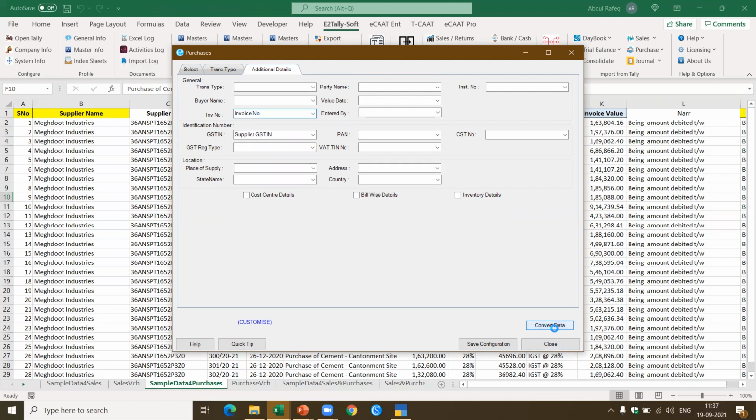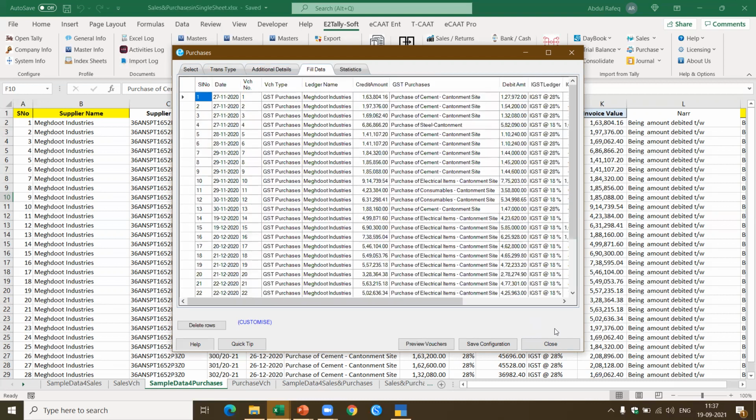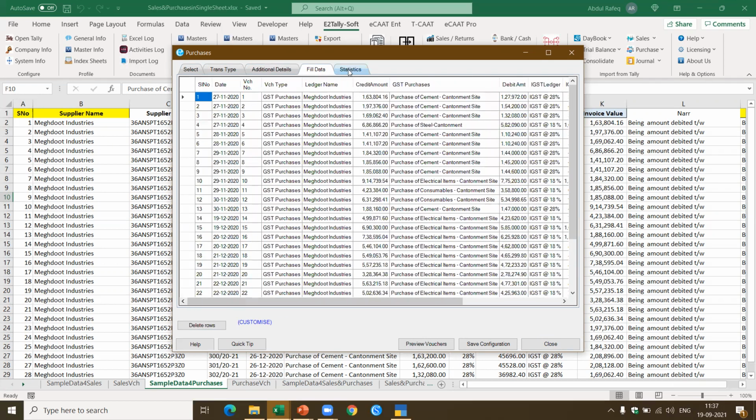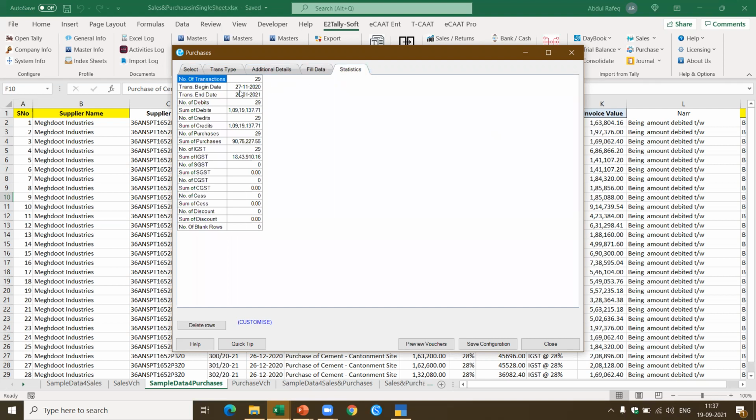I say convert data. So it does the conversion. It gives you a complete overview of the transactions. Okay, all the data is captured. Let's look at the statistics. Now, if you look at the statistics, it tells me the number of transactions, what are the begin date and the end date, what is the total amount of debits and the total amount of credits, what are the purchases and what is the IGST.